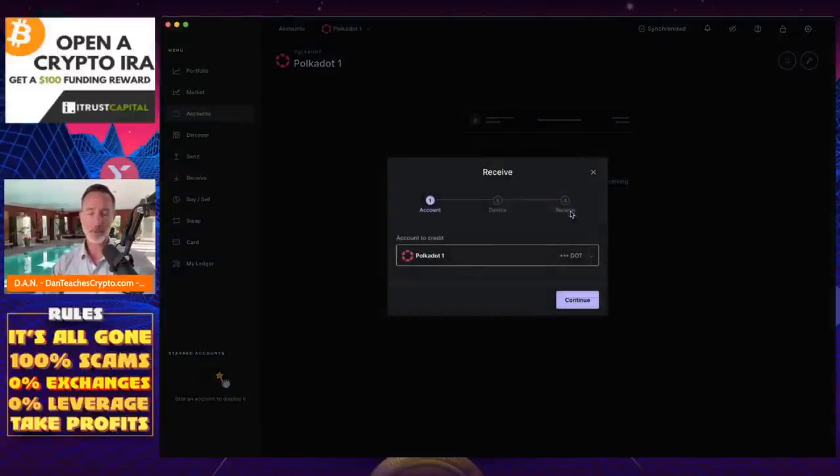And this will go to rule number one: we're all going to send a test transaction. How do we do that? Well, I'm going to have to go find where my Polkadot is, which is over on Kraken. So I'm going to show you how to do this. Account to credit, Polkadot. That's true. Continue.